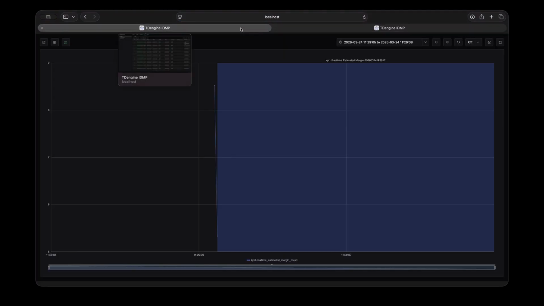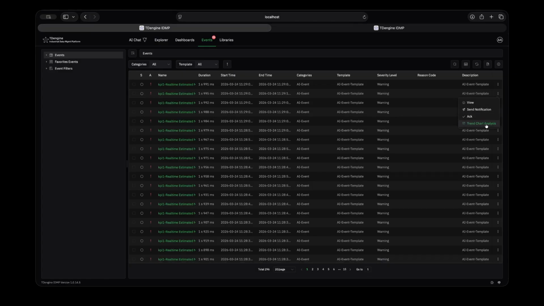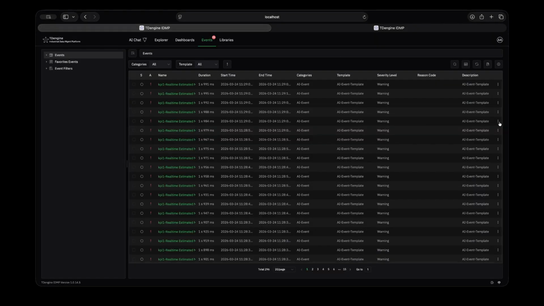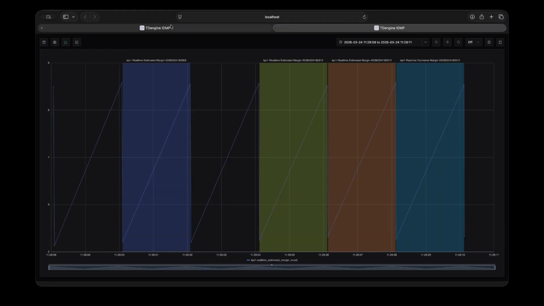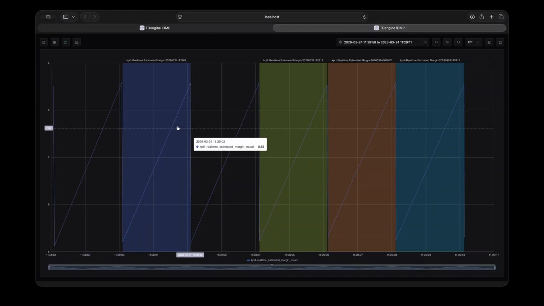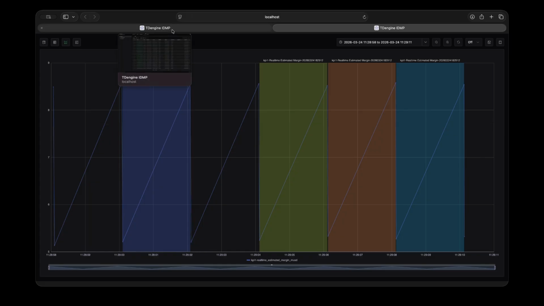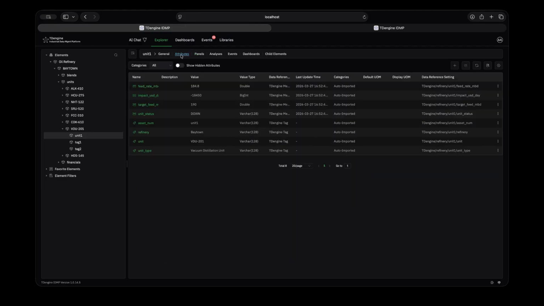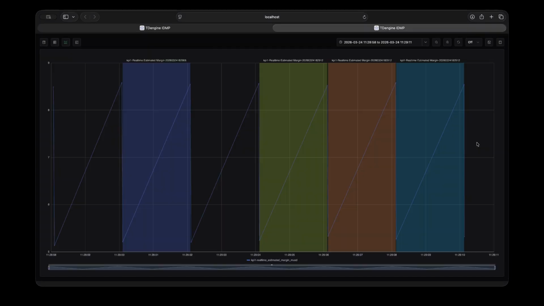Let's take a look. Now, as an operator and as a manager, I can throw all of these onto a trend, see exactly where that financial margin is dipping. Now it gets even better. I can combine the best of both worlds. Now that I've seen, hey, these are the different events where my margin drops, and I know my feed rate is also dropping, I go back to the Explorer, go back to that unit, go back to the attributes, and now I can add that feed rate to the trend.